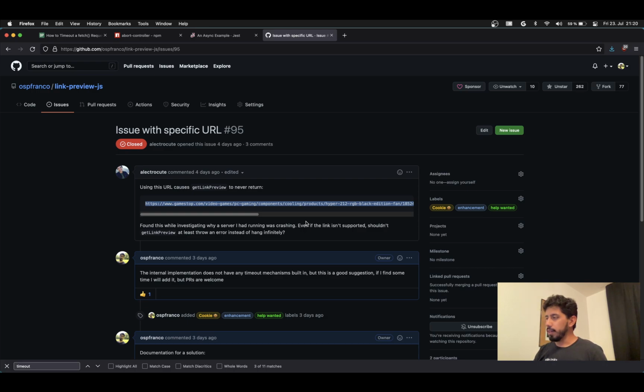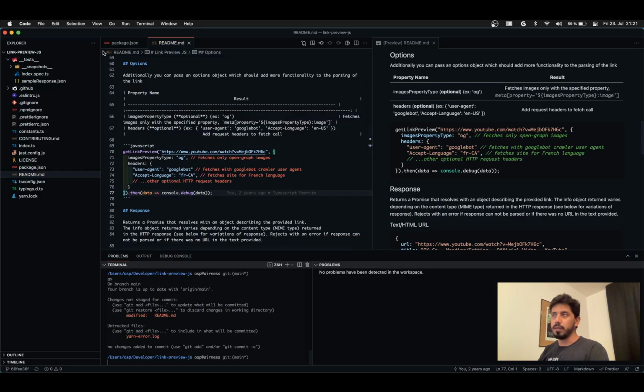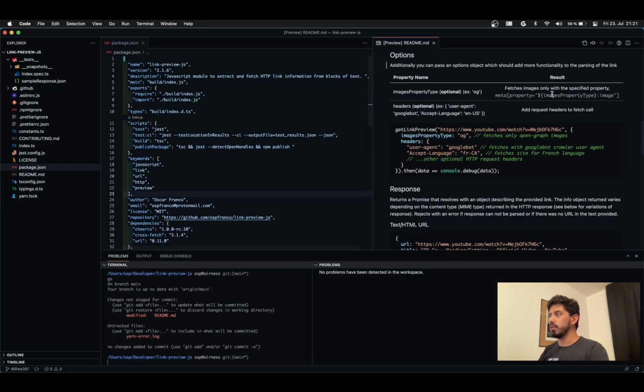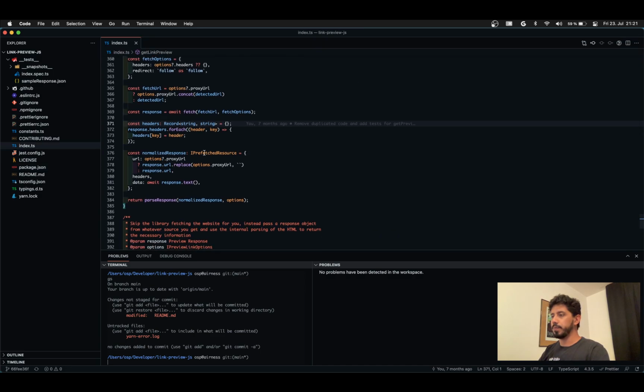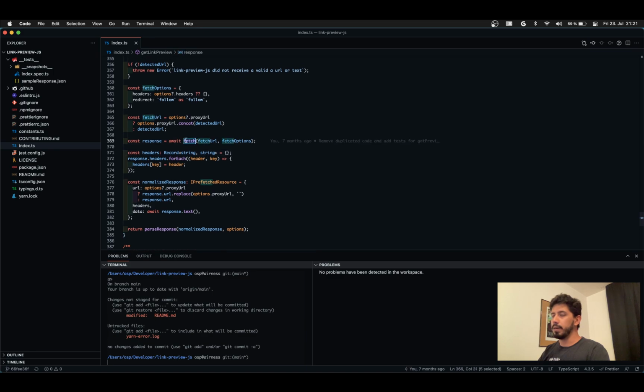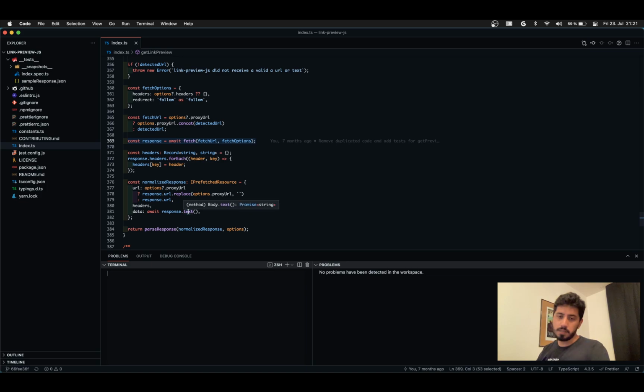So we're just gonna do that. Now, before we start, I need to show you how the library is implemented. So basically, the library works via a fetch call. So fetch is an API that allows you to do HTTP requests.